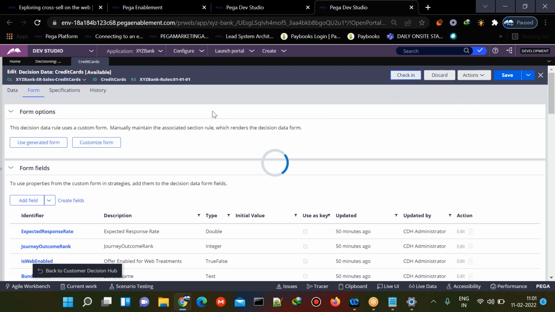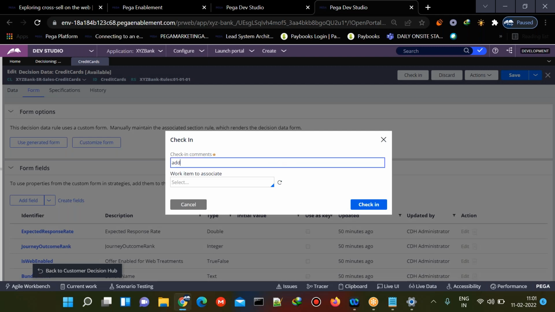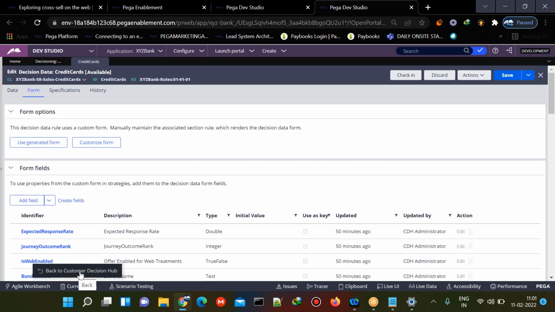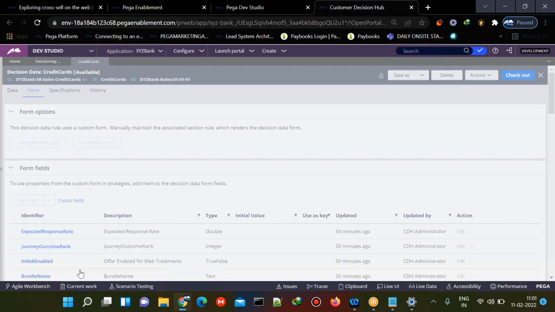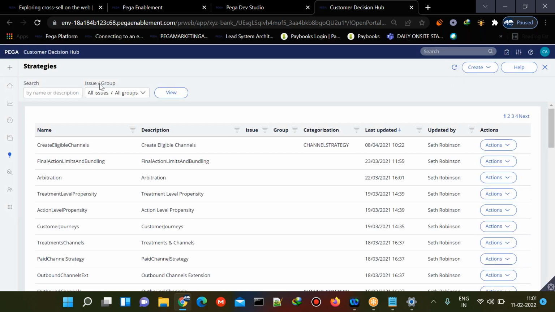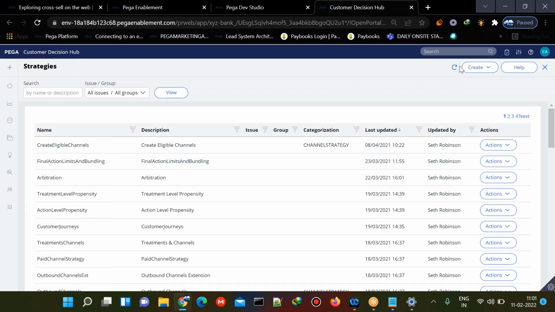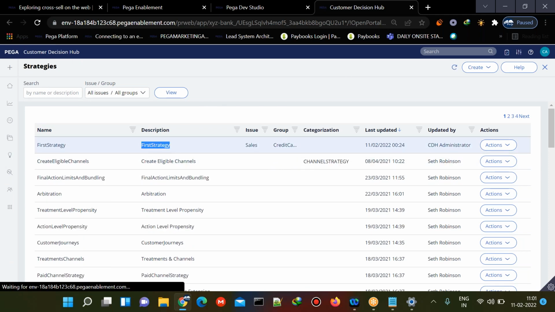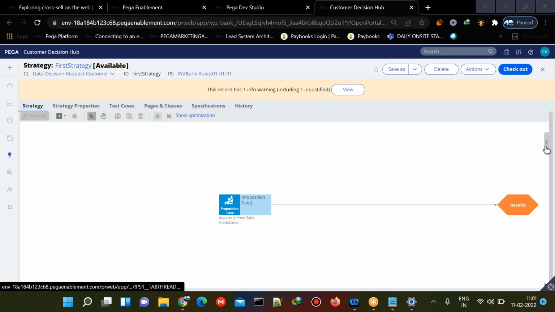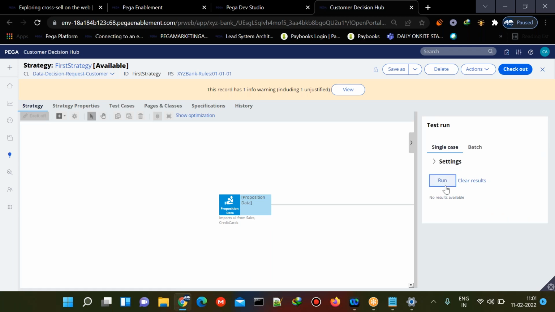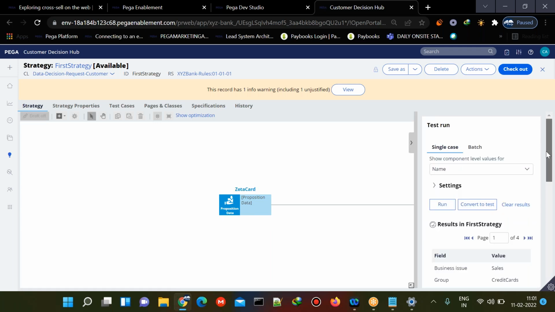I'll just check in, saying added the properties to form tab. Now come back to the strategy and let us run the strategy again. I have created the strategy under intelligence strategies. Refresh this, and you will be able to see the strategy that you created, which is this one. Now again, expand this option and click on the run button. That is how you test or run a strategy.